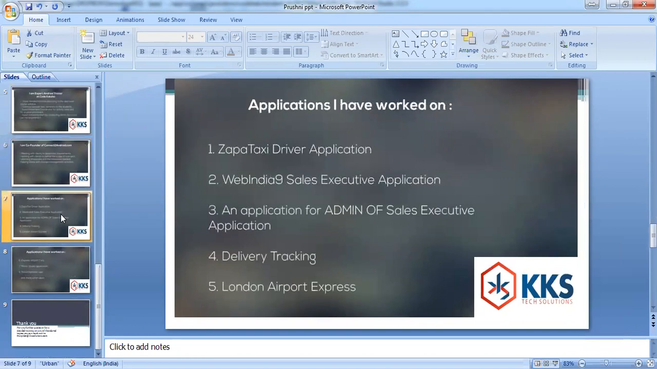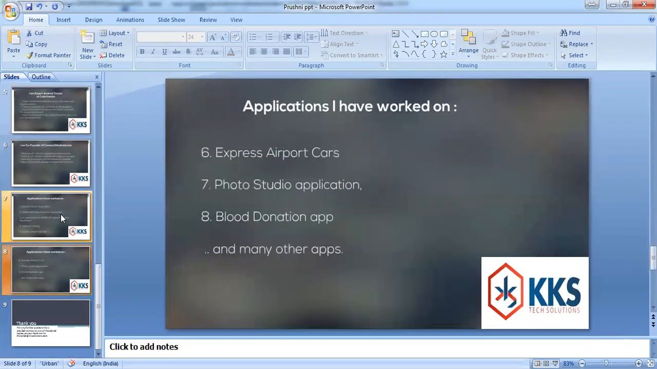These are the applications that I've worked on. I have mostly worked on taxi business applications from London and the UK. These are some of the applications, and rarely do I work on any Indian application. I mostly work for overseas companies only.